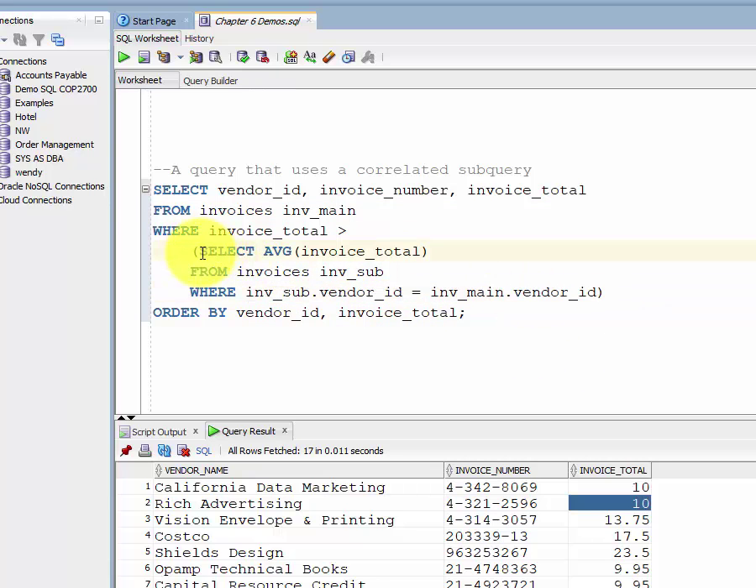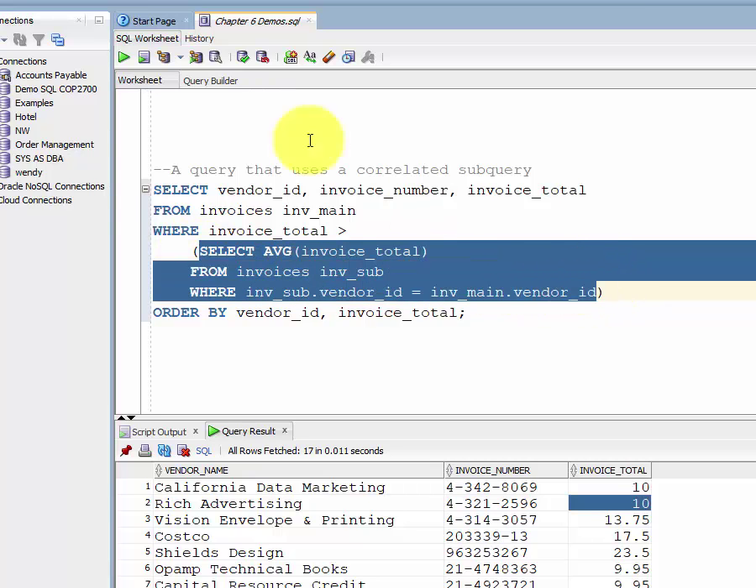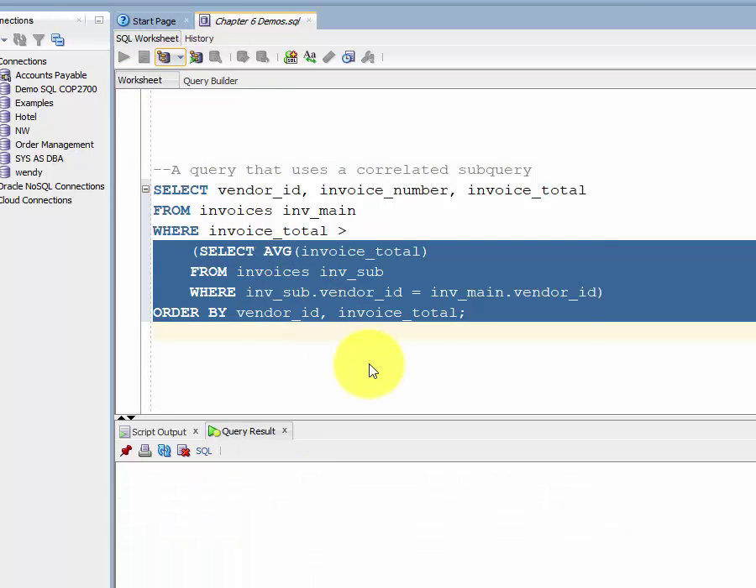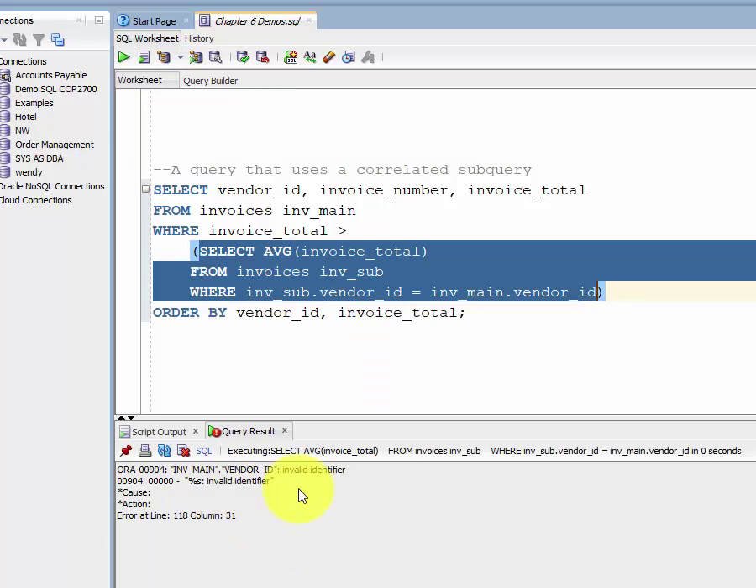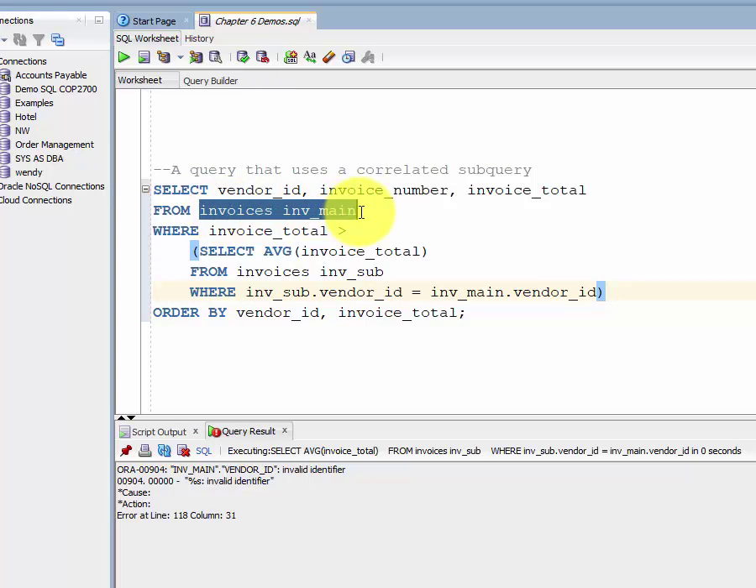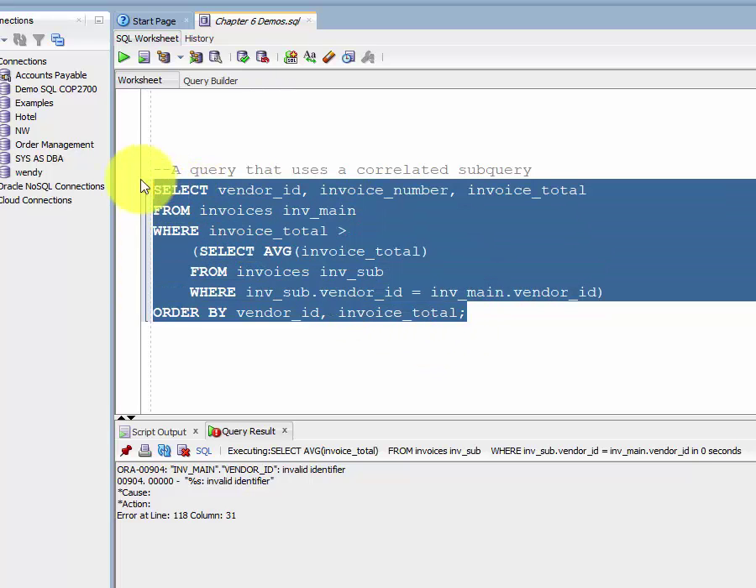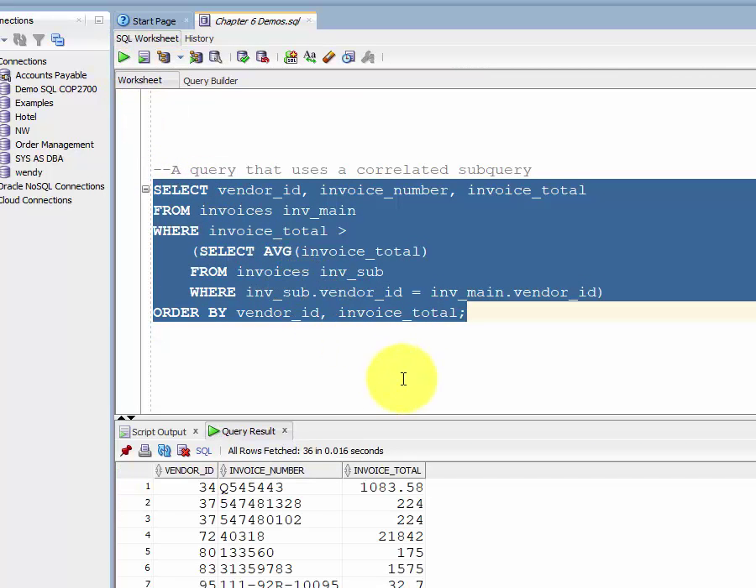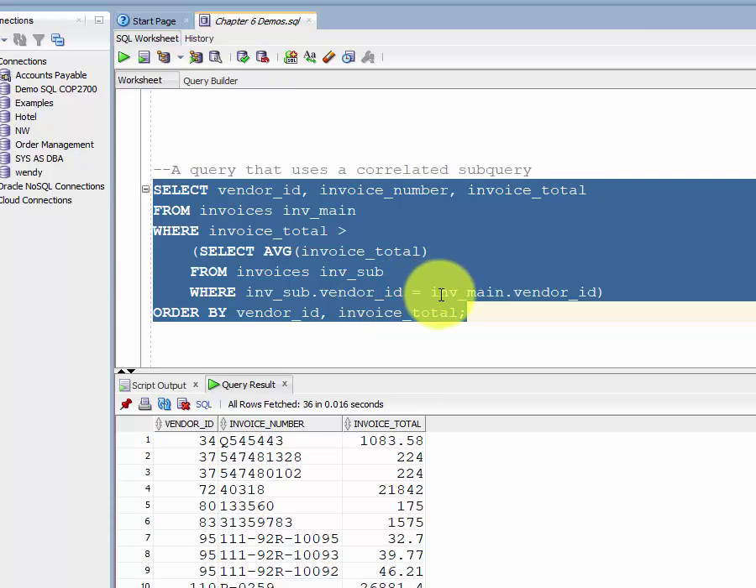So if I go through and I run just this, it comes up with an error because it's saying, I don't know what INV main is. That pulls it from my invoice main up here. So that's pulling everything. And so if I run the entire query, then it works. So this is one of those ones where the sub won't stand on its own.